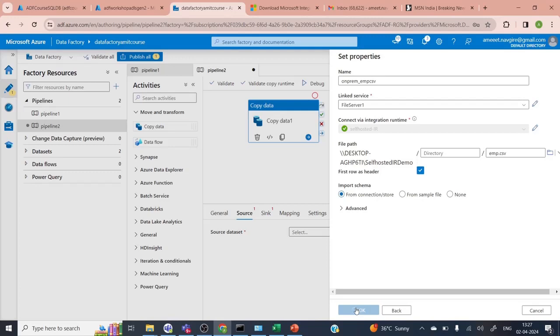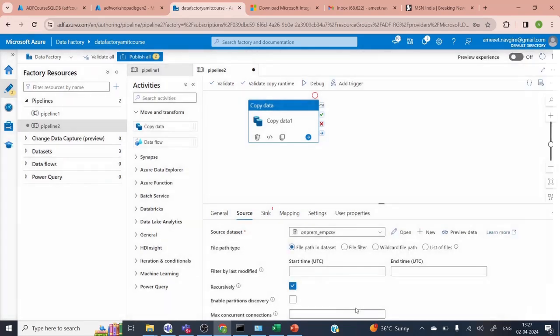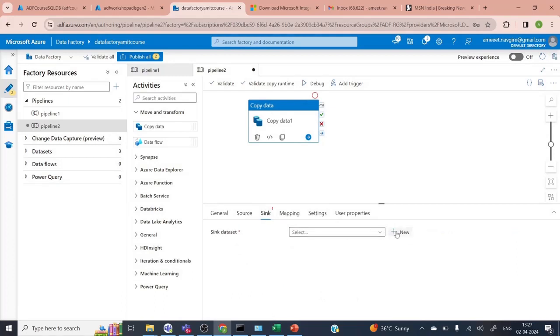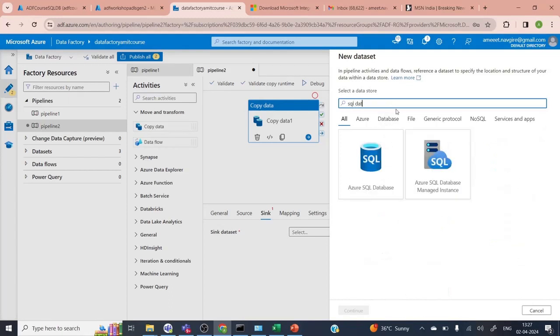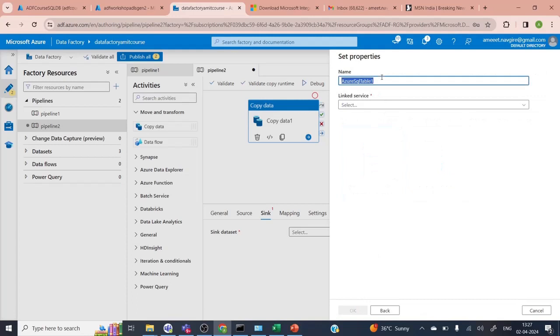Great. This is how we created our data set. Now our data set points to our emp.csv file. Wonderful. Now let's add a sink to it. What is the sink? Let's say we copy this to our data lake. That's the simplest one, right? So I'm going to click on new. Okay, let's say we copy it to a SQL database, not a data lake. So we click on Azure SQL database.